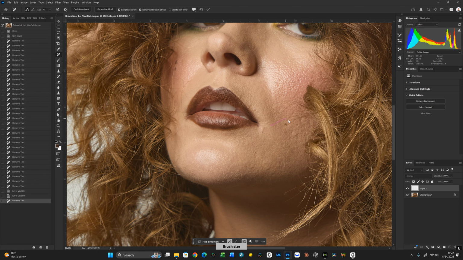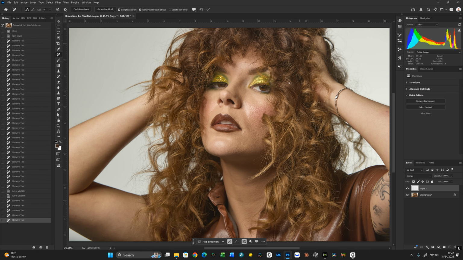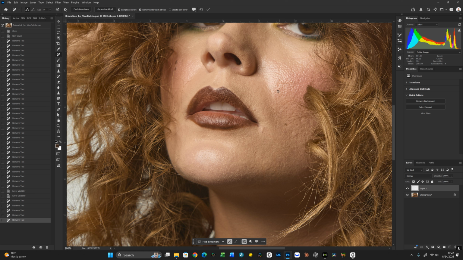And if you don't know, you can just hit Control plus and Control minus to zoom in and out of a photo. And if you hit Control 0, that will actually take the image back out to just fit the screen. And Control 1 will zoom in to 100%. So those are just some fast keyboard shortcuts for you if you don't know them.